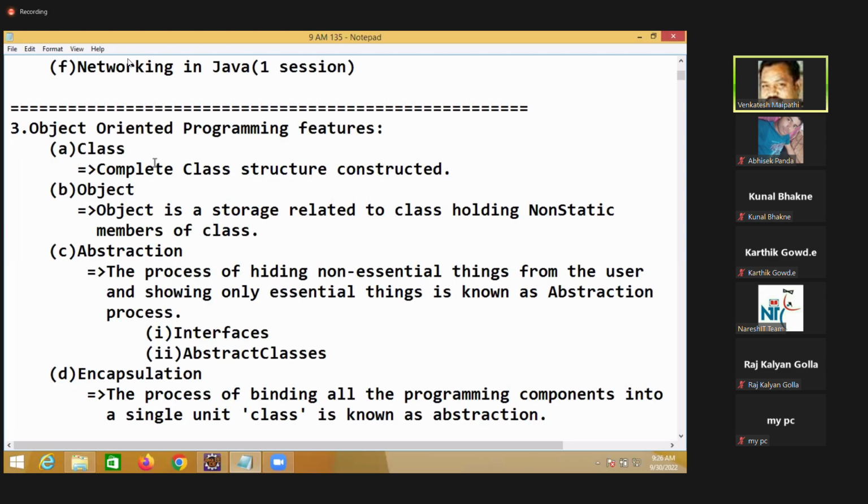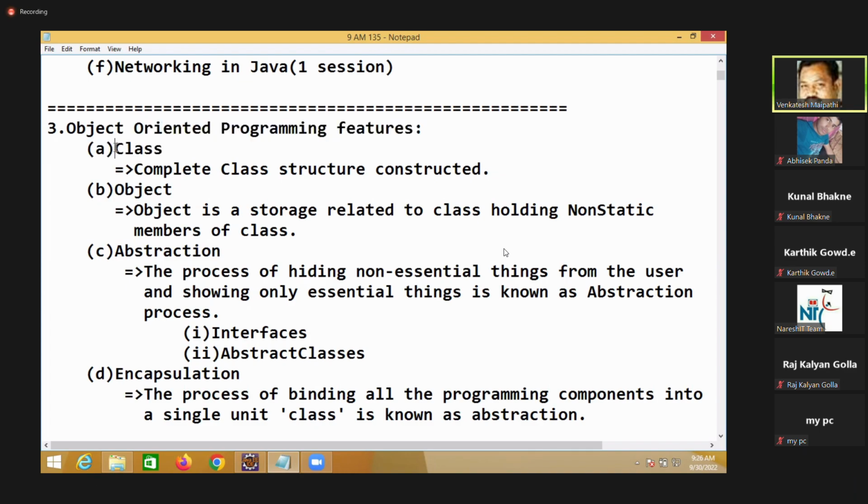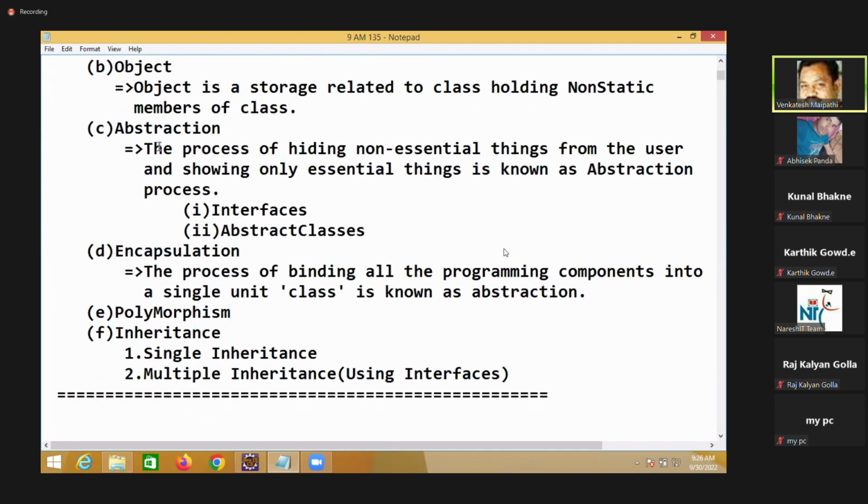Java supports class, where we can bind everything into a single unit. So complete class construction is available from Java. Because of this reason, Java supports the first feature, class. When the class is there, automatically the object feature is available. And today you know 7 different types of objects are available. And the object feature is supported by Java.